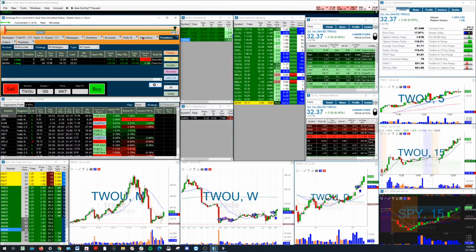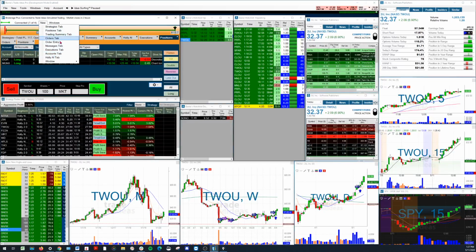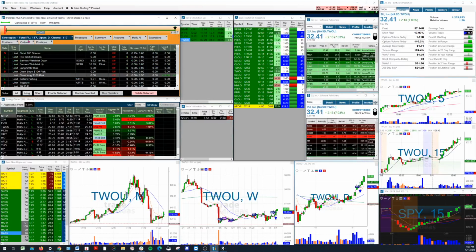Here are the tabs within Brokerage Plus that you can have. If you click on the new button within Brokerage Plus, not in our toolbar, but within Brokerage Plus, here are the tabs that you can have. Now, in order to use Brokerage Plus in simulation mode, you would check Trade Ideas Simulated Trading. This is the toggle on and off.